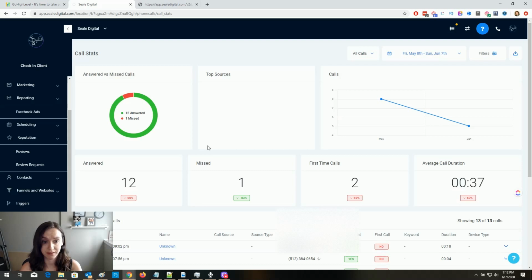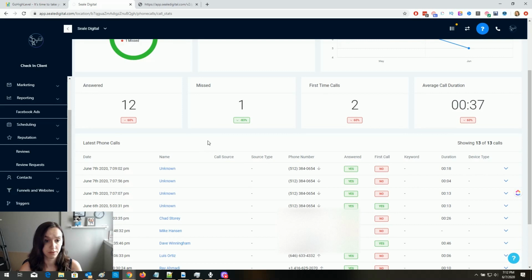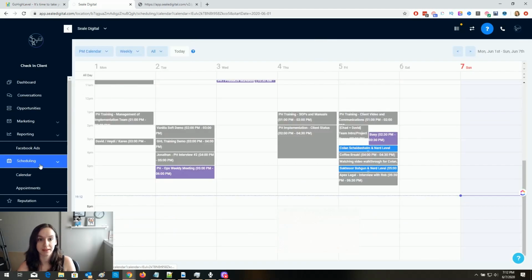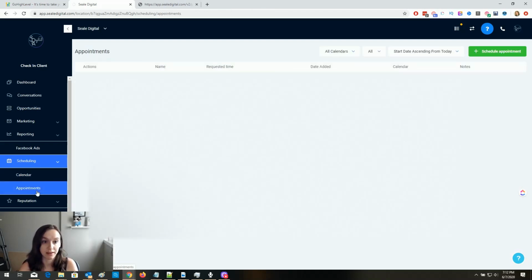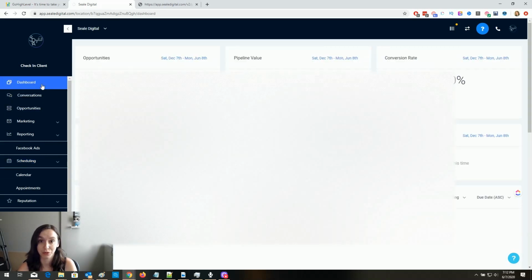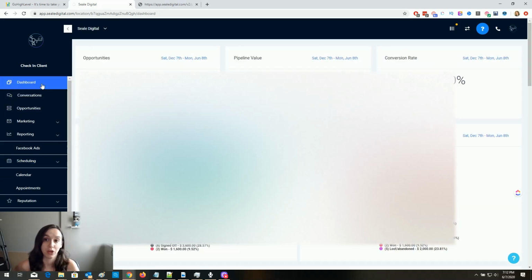You can look at call stats. Okay. You can see, this is like the Callrail functionality. You can see who called you, what their phone number was, how long the call was. So that's pretty much the gist of it. Like I can see my whole calendar in here. I can see my appointments in here. So it's like an all-in-one, guys. It truly is an all-in-one. And you can build it out exactly how you want to build it out, and you can build it out differently or the same for each client.